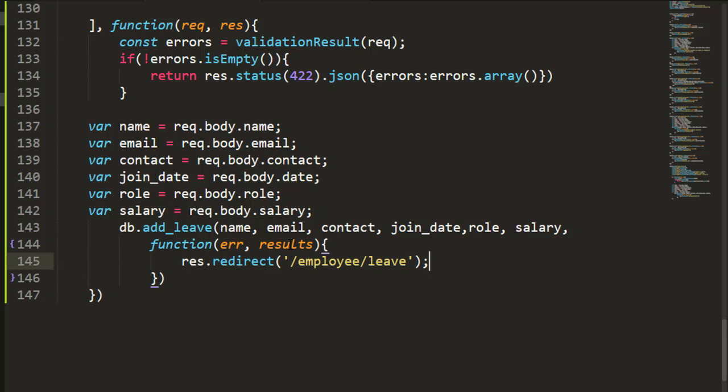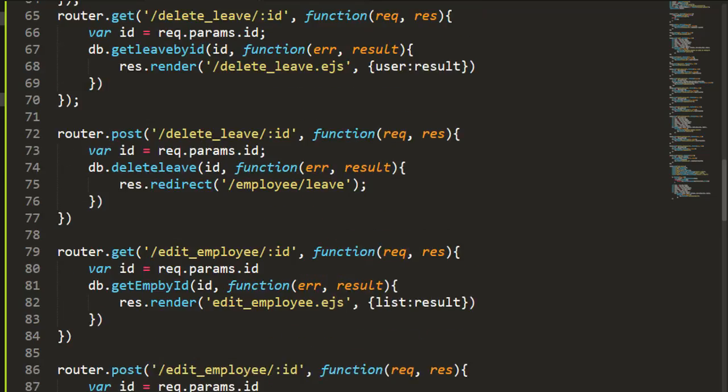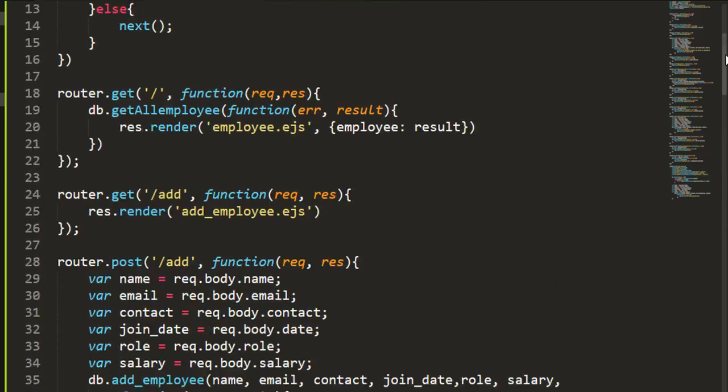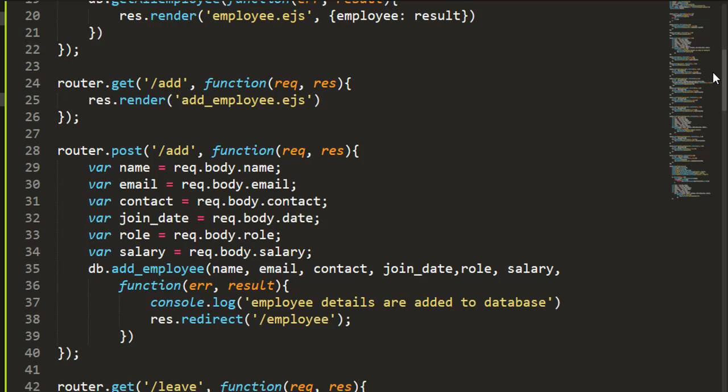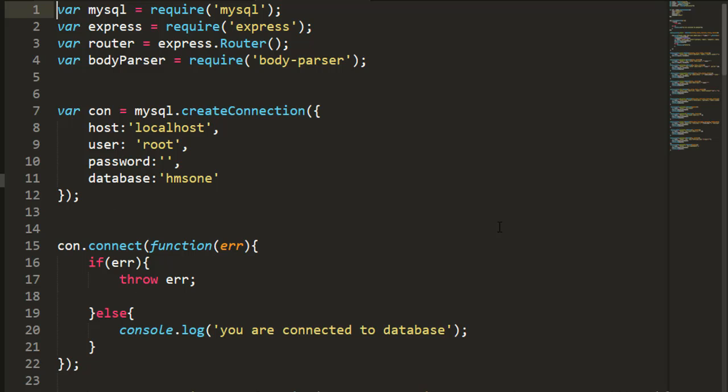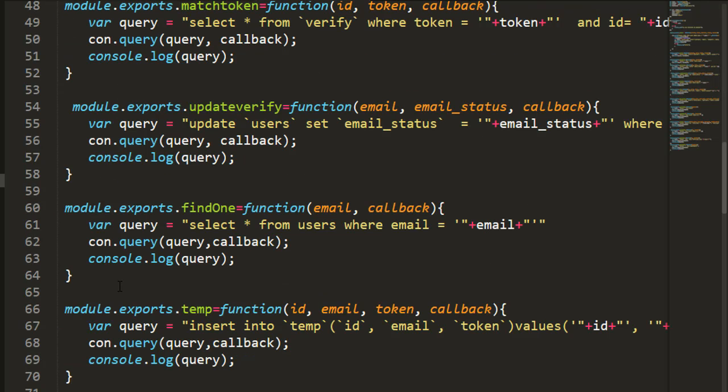I know the code is pretty much, I'm sorry for that anyway. This is all we have to do in our controller now, because we still need to go inside our model. This add employee, this get all leave, these are the functions that will be handling them in our model. Here we are sending this name, email, contact, join dates, role, salary, and the likes inside this add employee. So we have to come down inside our DB controller and define the functions and save them in our database.